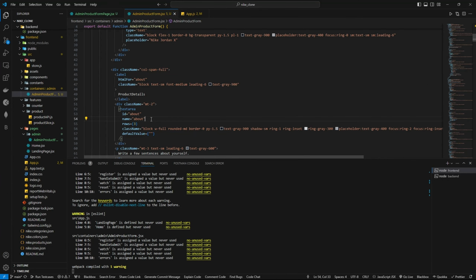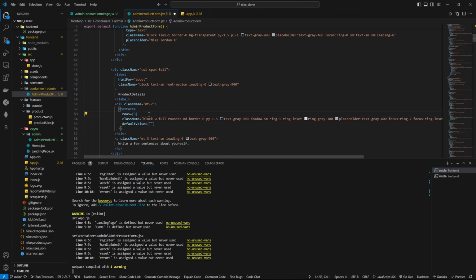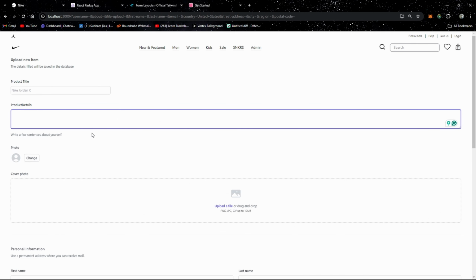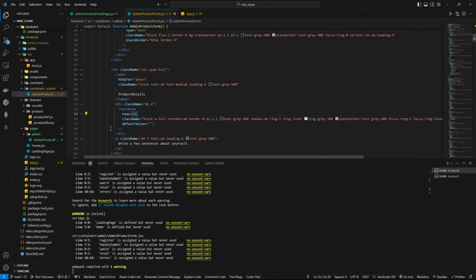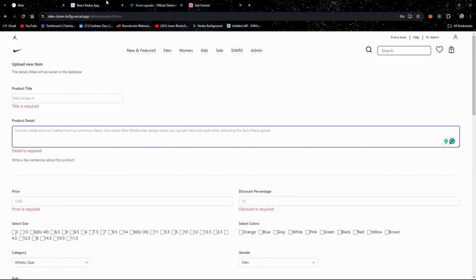We don't need the name, so cut the name, cut the id also, we don't need the id. And along with that we don't need the rows also. Actually we need the rows, otherwise let's see what the rows does. So it makes it broader or shorter. As you can see, it is making broader and shorter. So everything looks good to me in the product details also.